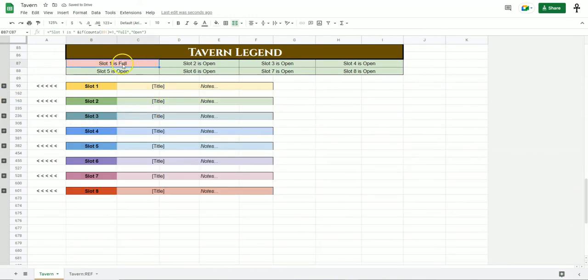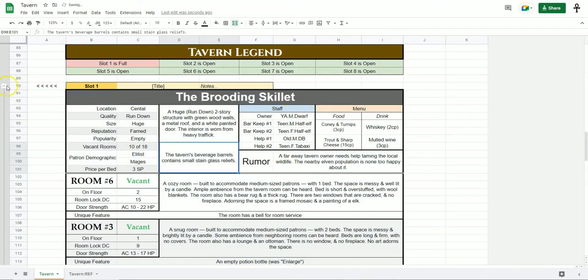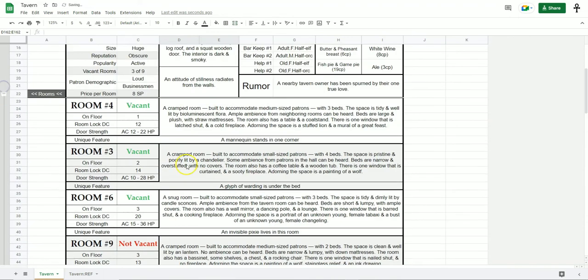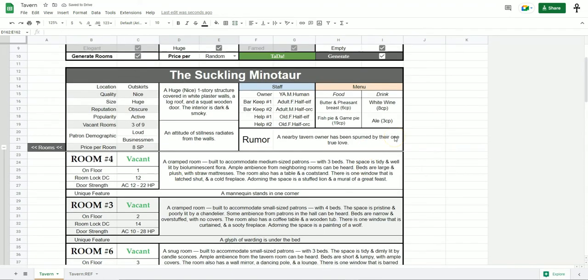This says slot 1 is full. This lets you know which slots you've used without having to open everything up. To expand that, the brooding skillet is still there. All of those details are there. Meanwhile, we can continue to generate stuff up here.